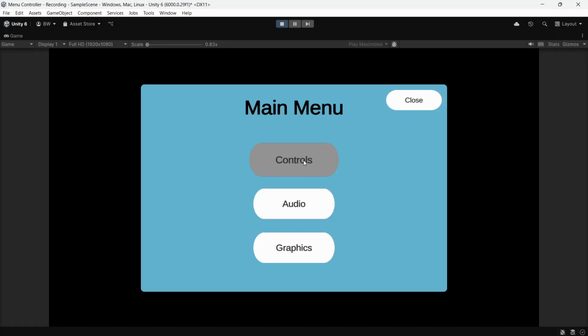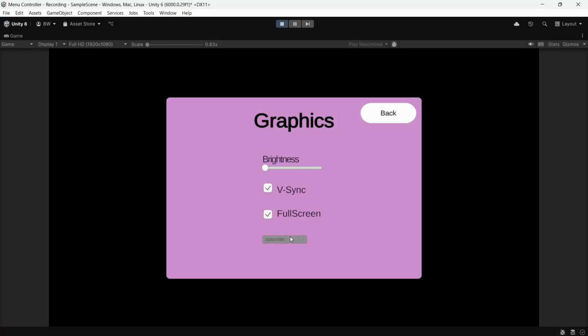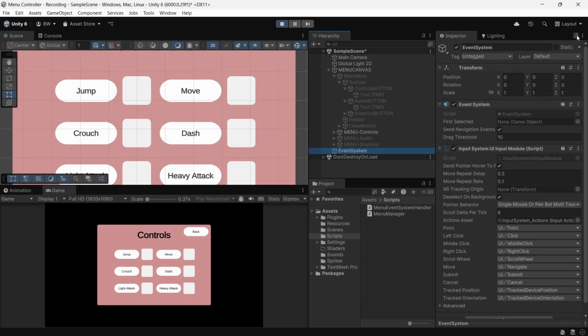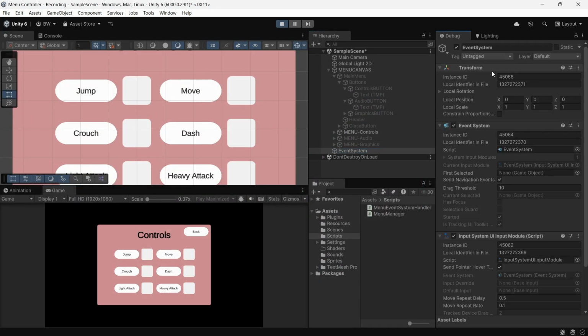So I hit play, and now you can see it animates nicely as soon as the mouse touches it, and it goes back as soon as the mouse leaves it, and it's working for my sliders and toggles over here as well. And you can see all of this in action in the event system, by the way. If we set it to debug mode in the inspector, you can see the current selected changing as I highlight over different buttons.